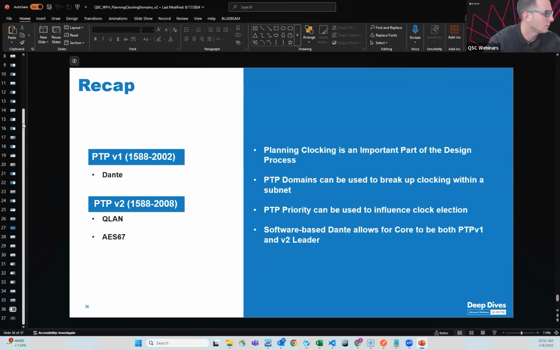Cool. So let me just recap here. I think we kind of covered everything, but obviously, if anyone has any more questions, please put them into the Q&A here. So kind of high level, we have B1 and B2. B1's your Dante traffic, B2's your Q-LAN and AES67 traffic. Planning out how these systems lay out on the network is super important. So like I was mentioning, make sure that your clock leader is in a logical place in the network. Don't put it at the end of a 14 switch run. Put it in the middle so all the devices can meet there and have the least amount of switch hops to get to where it needs to go.